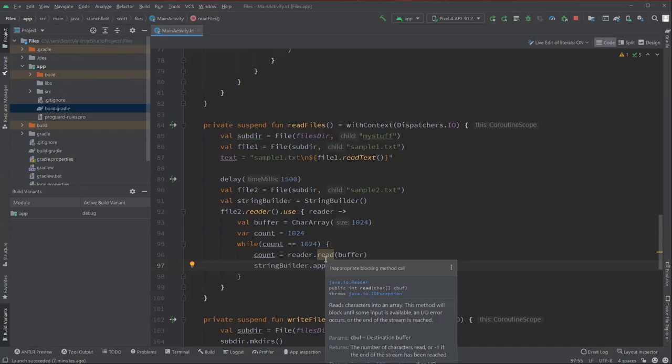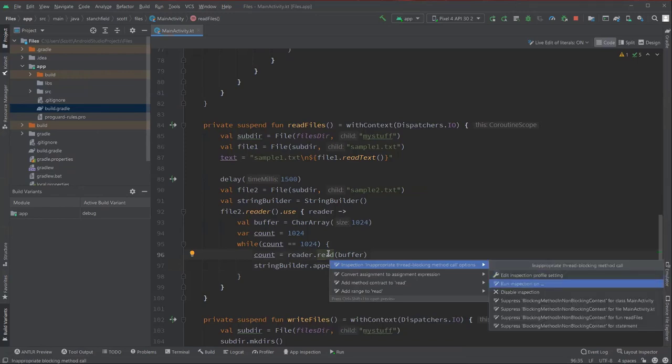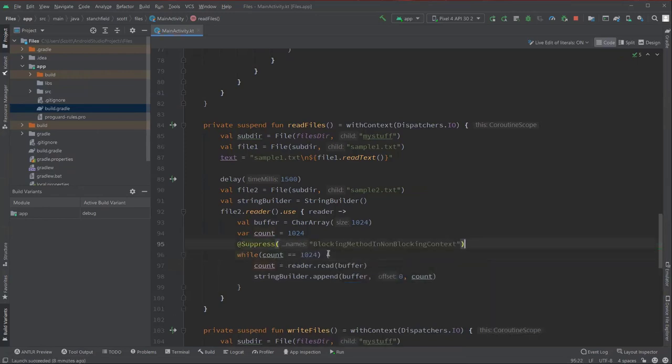Anytime it sees a blocking call, and at this point the read is actually going to block this coroutine, as opposed to normally with a coroutine, where you call a suspend function and the coroutine can just suspend and let somebody else use that thread. Well, in this case, Dispatchers.IO is designed to do blocking IO. So what we can do here is just say, no, this isn't really an issue. I'm going to come down here and say, mark that as blocking method in non-blocking context. It's perfectly fine here. We're running inside Dispatchers.IO.